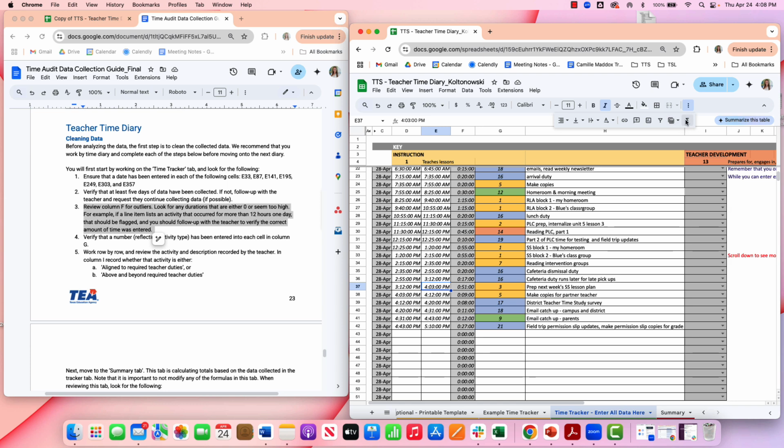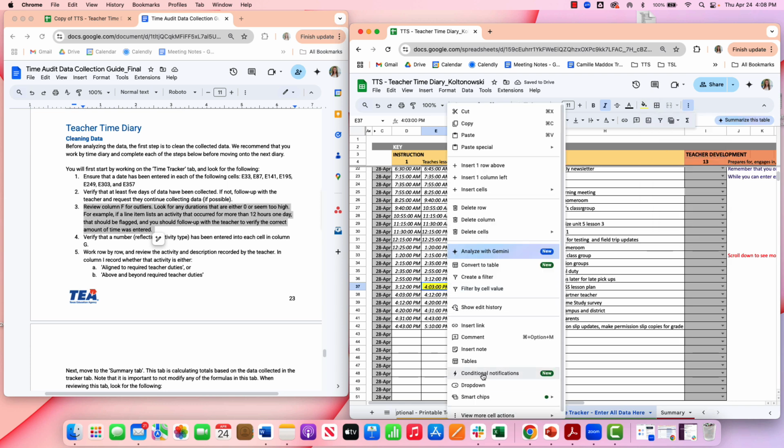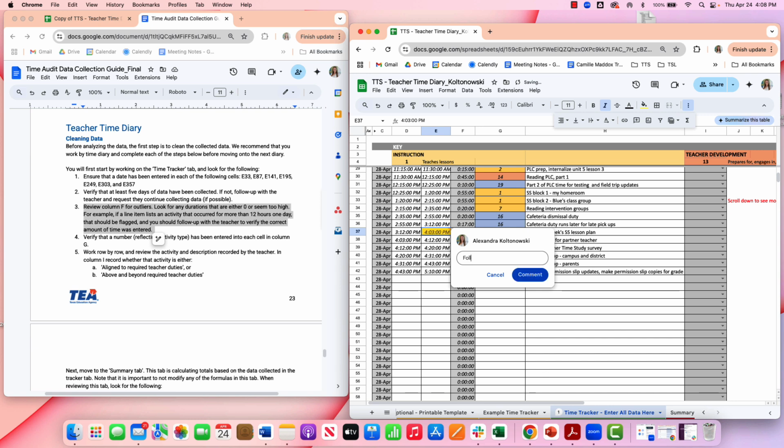if I can find the highlight function, or just add a yellow, and then put a comment that says follow up with teacher, and then wait to copy it over, so that you're really verifying and making sure that all the data that is entered is clean and valid.